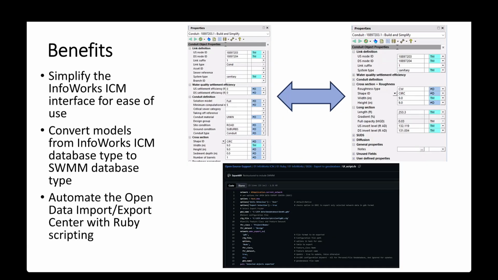For a full list of required data fields and suggestions from Autodesk, please reach out to Autodesk Customer Success. It's then easy to convert models between SWMM and ICM networks, and the open data import process that was shown today can actually be automated with Ruby scripting as well. Hope this helps you with your future InfoWorks ICM model builds.